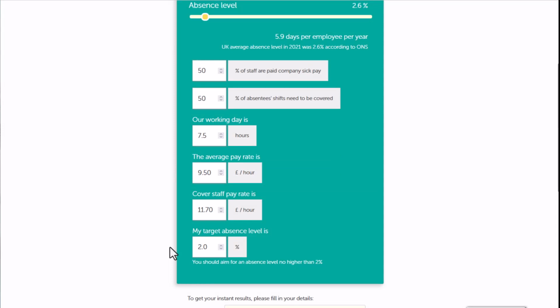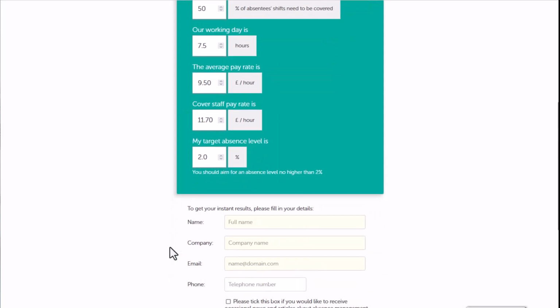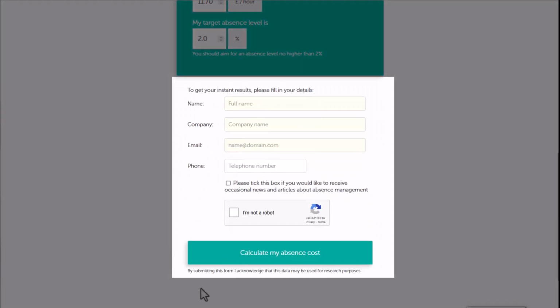The salary and replacement staff costs should be entered as hourly pay rates. We also need to know the length of a working day to complete the calculation. Complete all fields and enter your contact details to get your results.